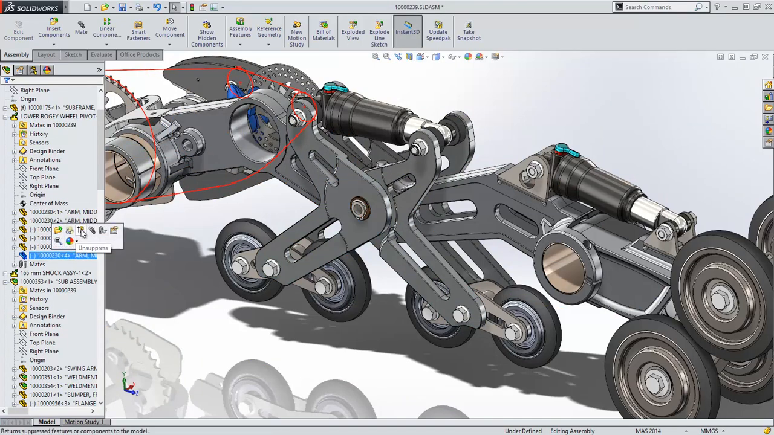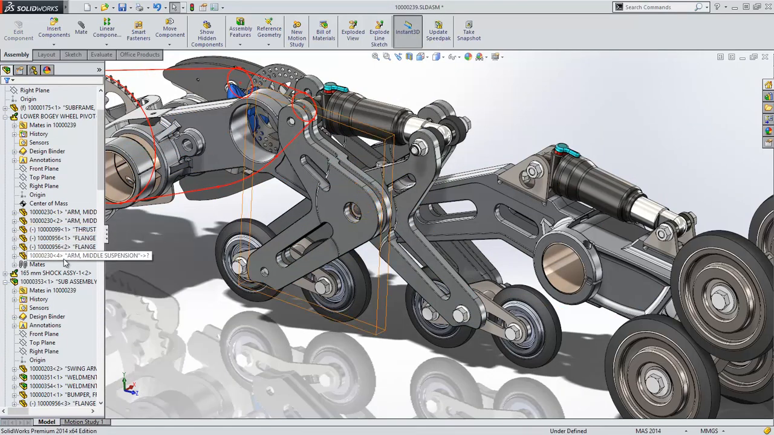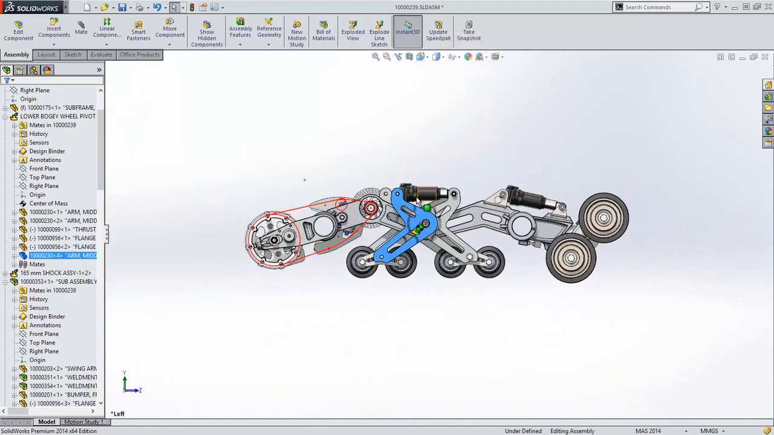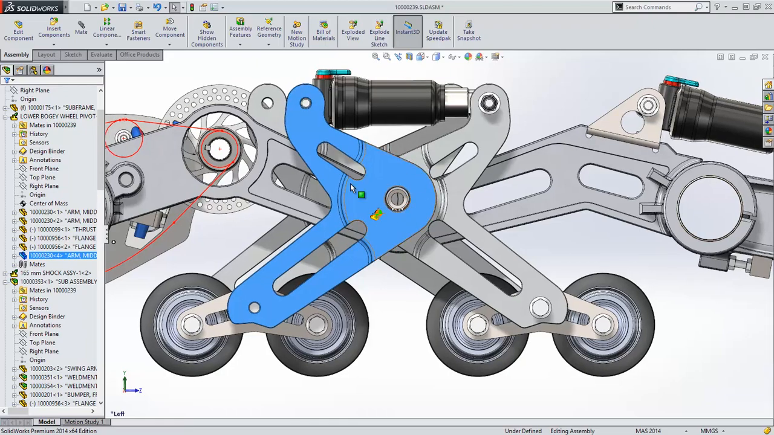Let's take a look at this scissors assembly. Currently it's symmetric, but if I unsuppress an extra component, the subassembly becomes unbalanced, and you can see this when I display the center of mass. Notice that the subassembly was mirrored as specified by the center of mass, and you can see that the centers of mass line up correctly.